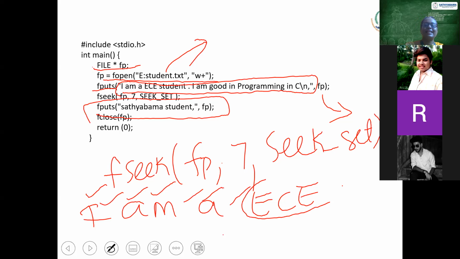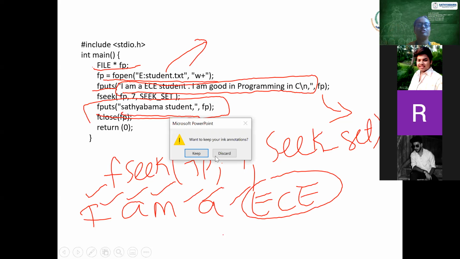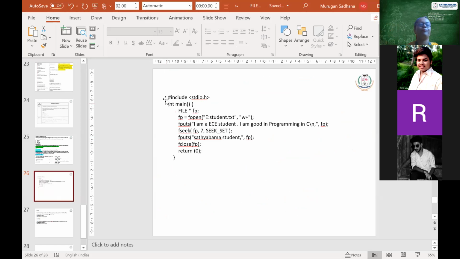So after that, ECE student will become Satyabama student. What happened? It will replace all that ECE student wherever it wants to, because Satyabama will occupy 10. So it will take the content, all the blank spaces, and it will replace. Now I think we will execute this program, then you will understand well.